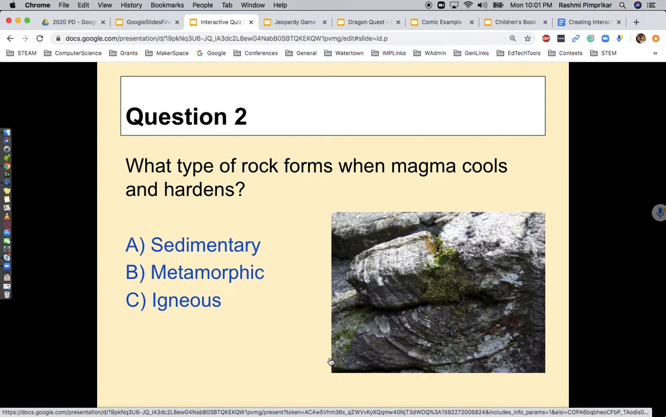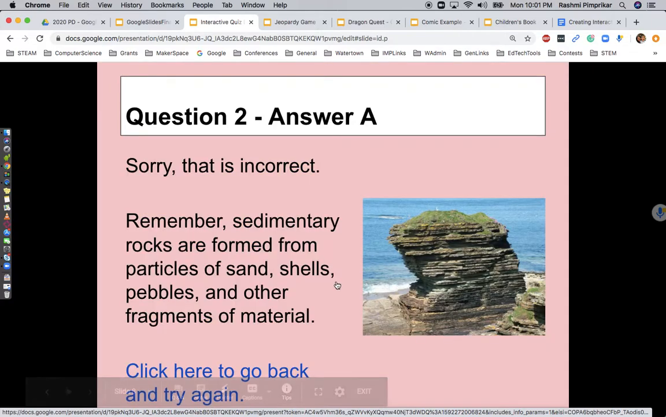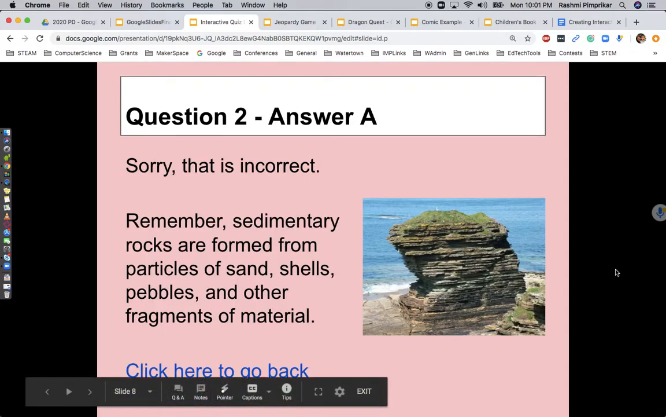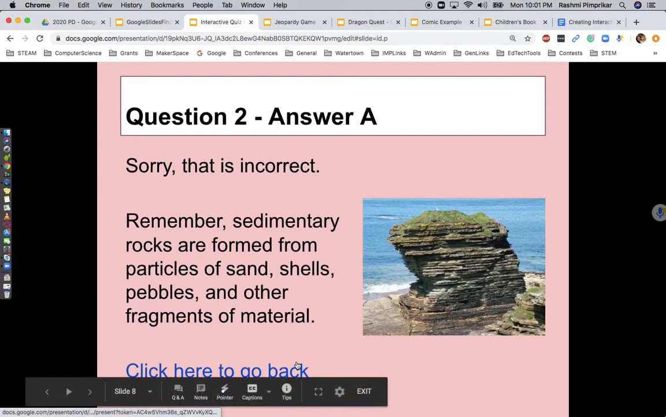And the question is, what type of rock forms when magma cools and hardens? Now I can choose one of these answers, and I am going to choose answer A. And it says, sorry, this is incorrect. Remember, sedimentary rocks are formed when particles of sand, shells, pebbles, and other fragments of materials. Click here to go back and try again.